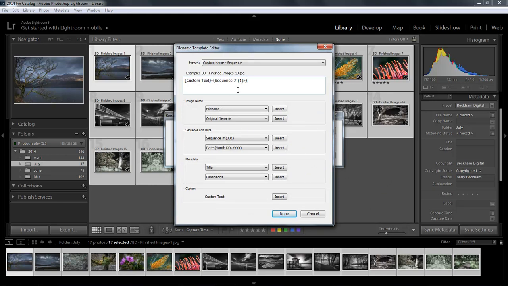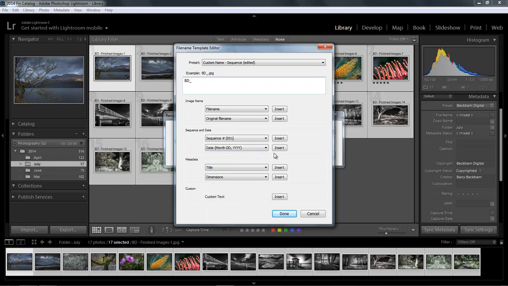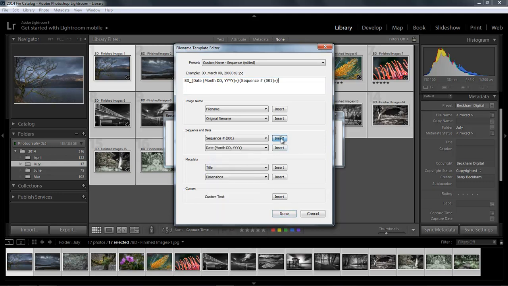Now I can remove that convention there by just hitting the back button, the backspace, and I could type something in there. So I could say BD as before, I could use an underscore, I could then decide perhaps to put a date in there, and I've got all of these options to show the date. Now once I select one, let's say date, month, day, year, we'll choose any one for the moment and we'll just insert that. Then we may want a sequence number, and you can see we've got quite a number of options here. Rarely do I need to go over 3 figures, so I'll select that one and insert it.